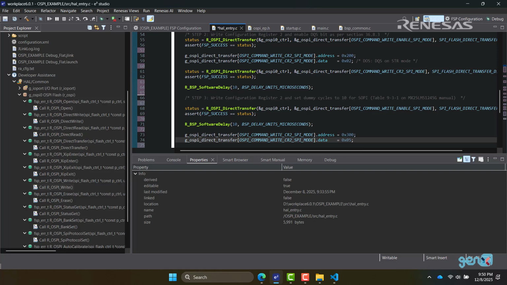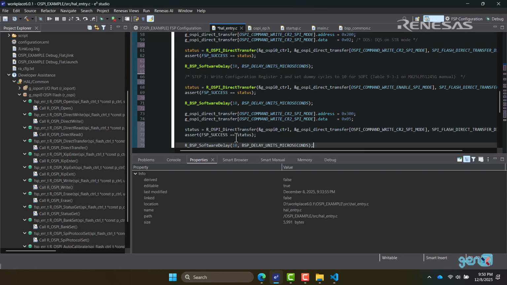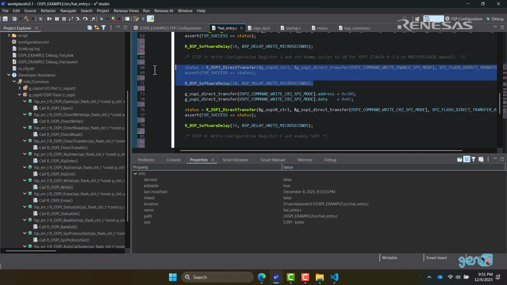We can use this address and command to set dummy cycles. Now again, we can use this direct transfer function call to send this command. We can copy these 3 instructions from here and paste them here to send the command for setting the dummy cycles. After that, we need to write to configuration register 2 to enable SOPI mode.